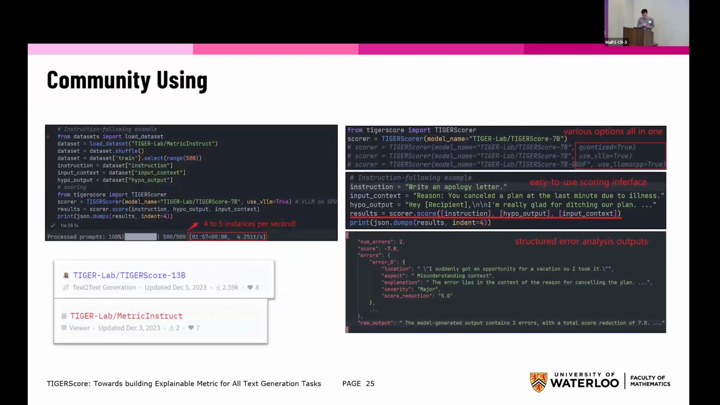For the community, we basically have very easy to use APIs in our GitHub repo. Basically, you can use TIGERScore with just 3 lines of code, as you can see on the right. We also support inference with VLLM at 4 or 5 instances per second, which we think as a metric is kind of acceptable. And there is also an example of the structured analysis output in the JSON format. Yeah, TIGERScore has accumulated some downloads on the Hugging Face.